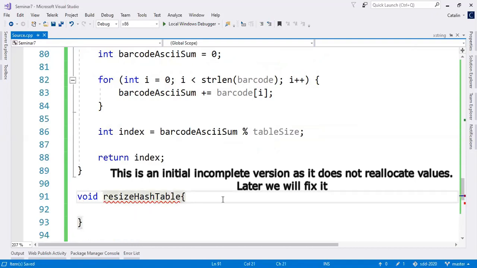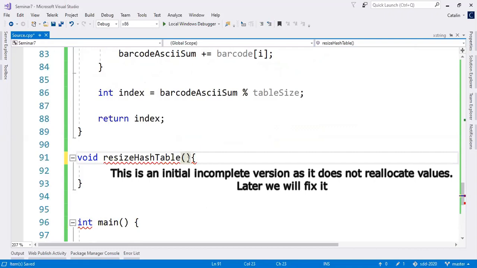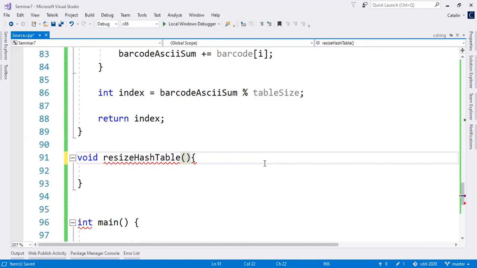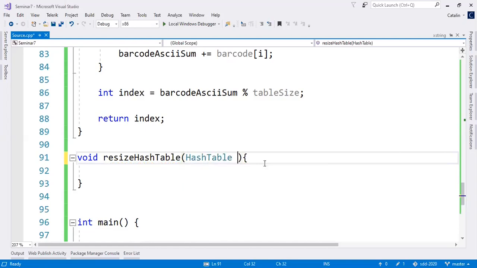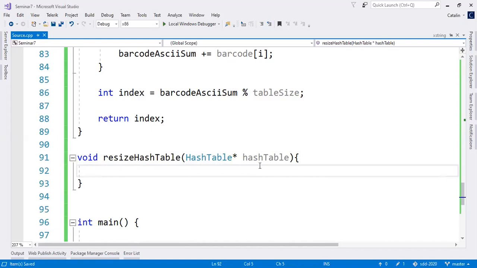Now, when we want to resize a hash table, what do we need? The hash table, because we actually want to rebuild the array inside the hash table. So we need the hash table. Now, is this hash table going to change inside the function? Do we need to change anything? Yes. So let's pass it by a pointer. So this will resize the hash table, and generally we will create a new array with a different size, but we want to preserve the existing values.